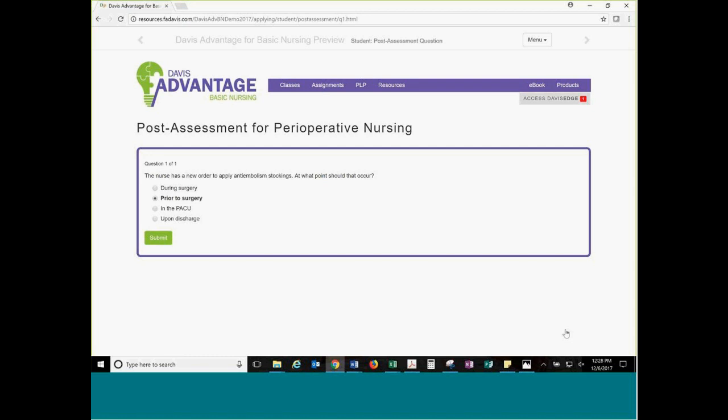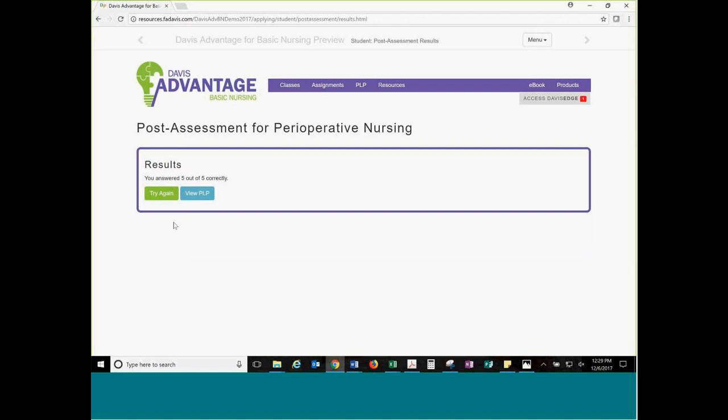Each post-assessment is going to include 5 questions, and again, once a student has completed this post-assessment, they're going to immediately see their results and how many questions they answered correctly. So here we can see that the student answered 5 out of 5 questions correctly, and those results are going to feed right into their personalized learning plan.